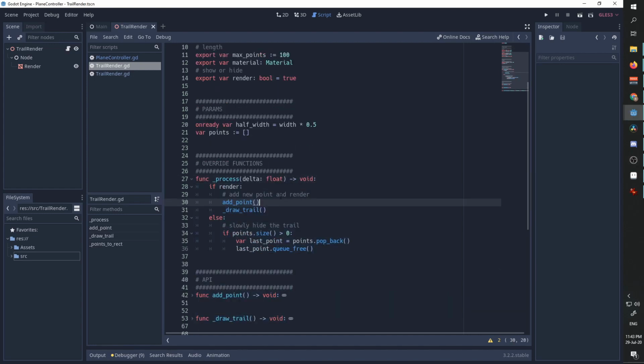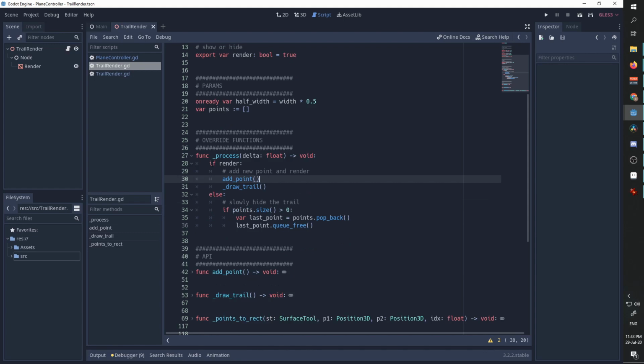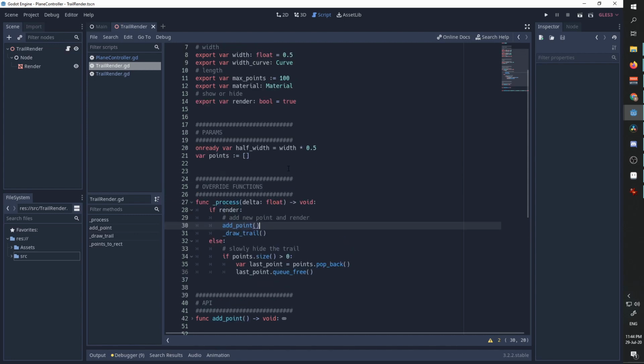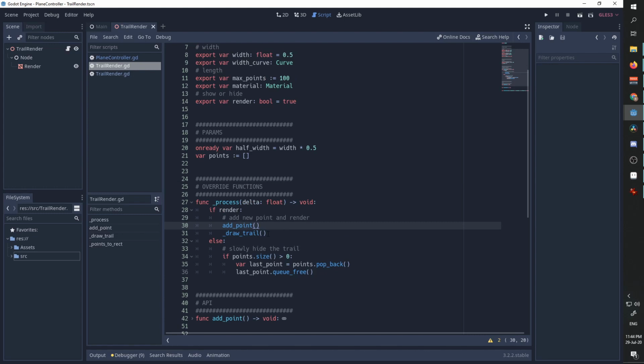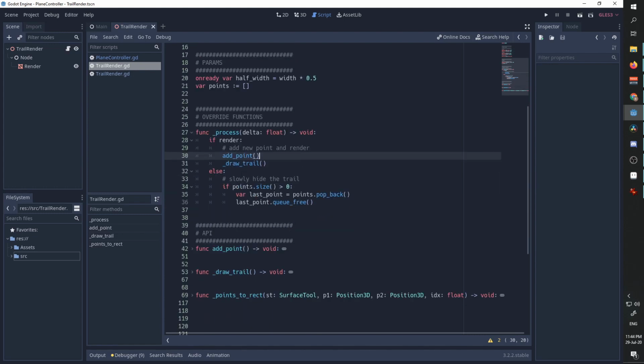So in the process function, it's also pretty straightforward. If we are rendering, we are adding a new point, and we are drawing the trail. The reason we need to redraw the trail every time is if we want to be able to control the width with this curve, we need to always change the entire points that we are using to create the mesh. And then we call draw trail, which takes all the points in this array and just creates the mesh from them. If we stop rendering after we already have a mesh, we want to slowly phase the trail out. So while we have points, and if we don't want to render, we simply remove the last point and free it.